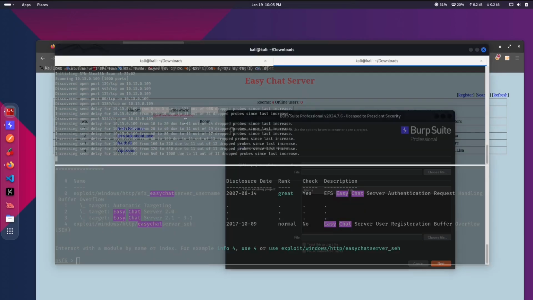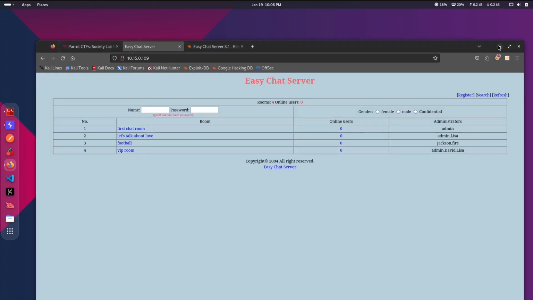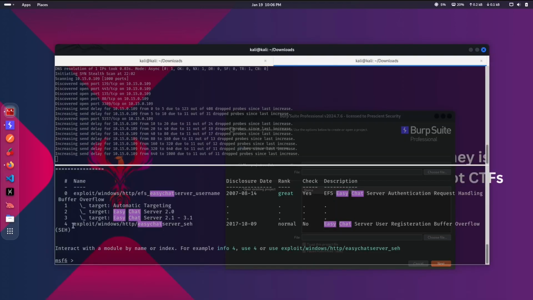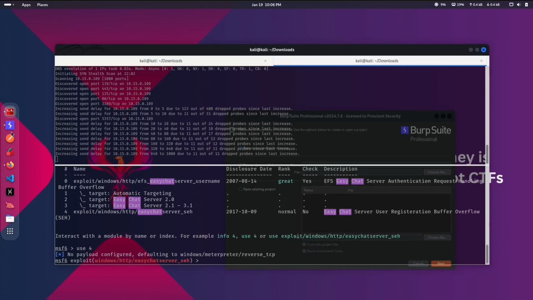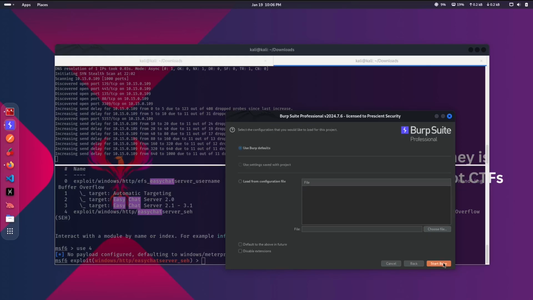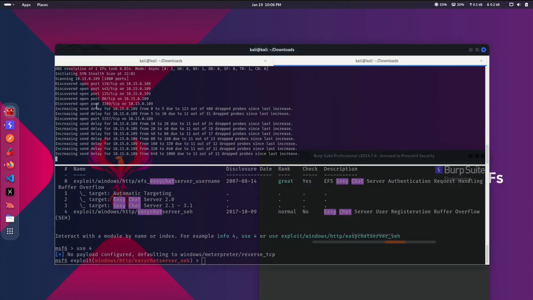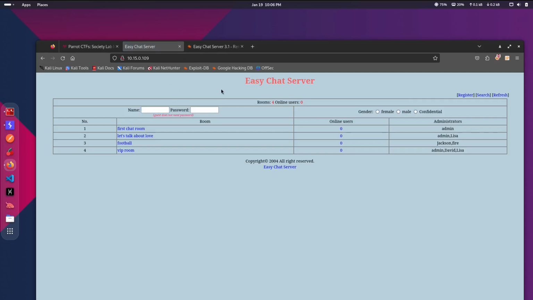And what is here? Looks like there's an exploit here from 2017. And there's another exploit here as well. So I think we're going to end up using this one. Let's try this one. We'll do use four. And launch a temporary project here. Check to see if there's anything else here.